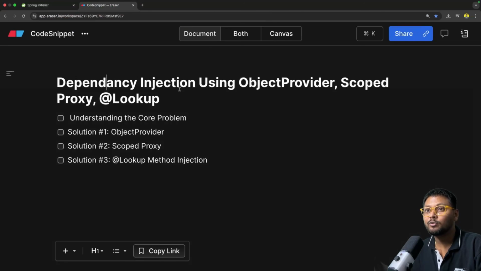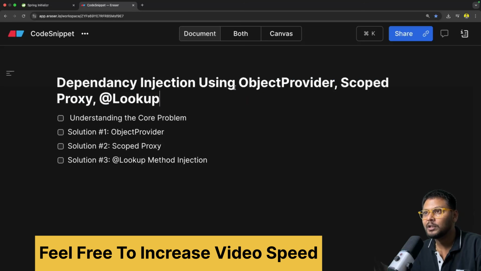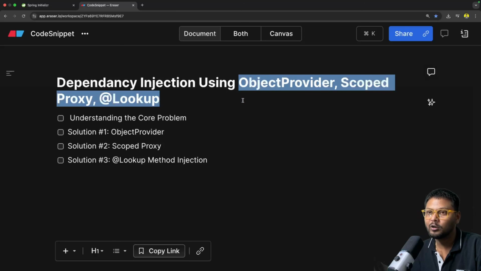Alright, so let's quickly jump into the agenda of this particular video. So dependency injection using ObjectProvider, ScopedProxy and lookup annotation. So these are the 3 methods that we are going to look into in this particular video. And all these methods are trying to solve one specific problem inside Spring Boot dependency injection.